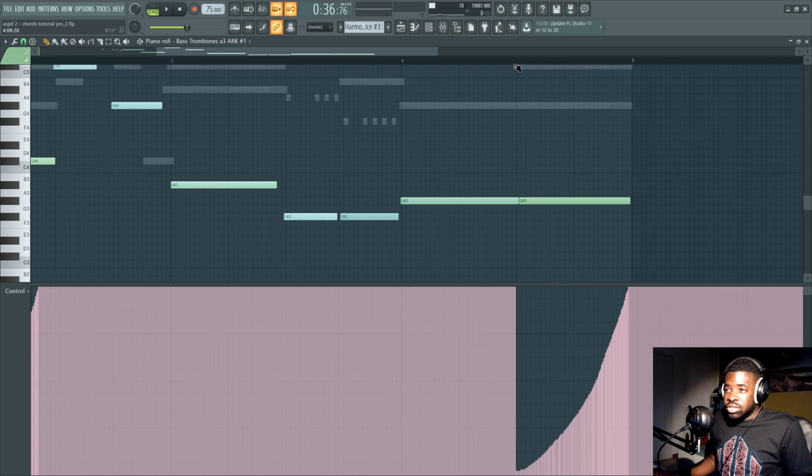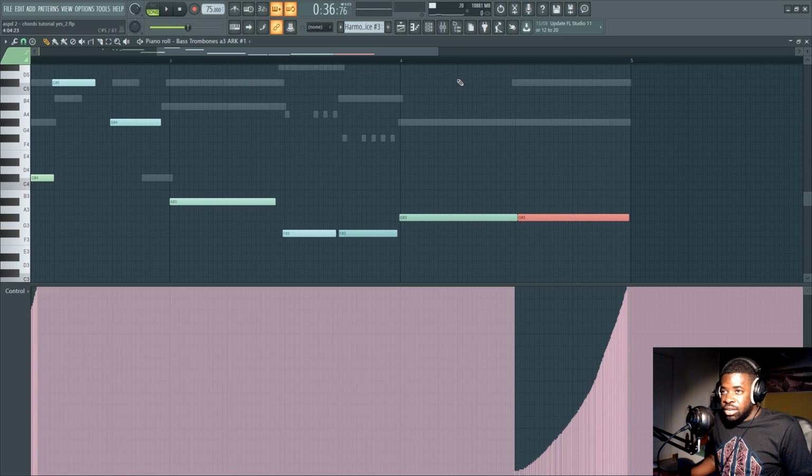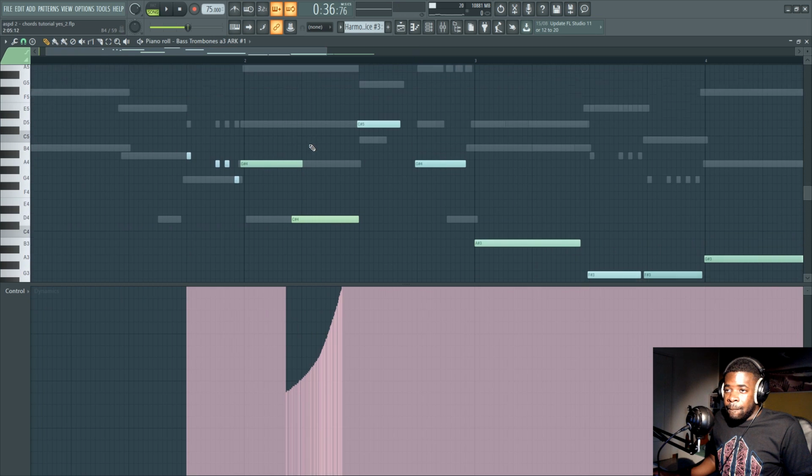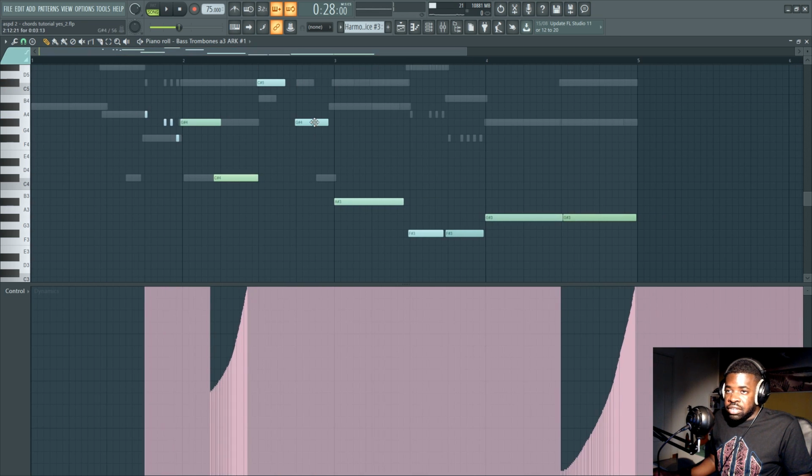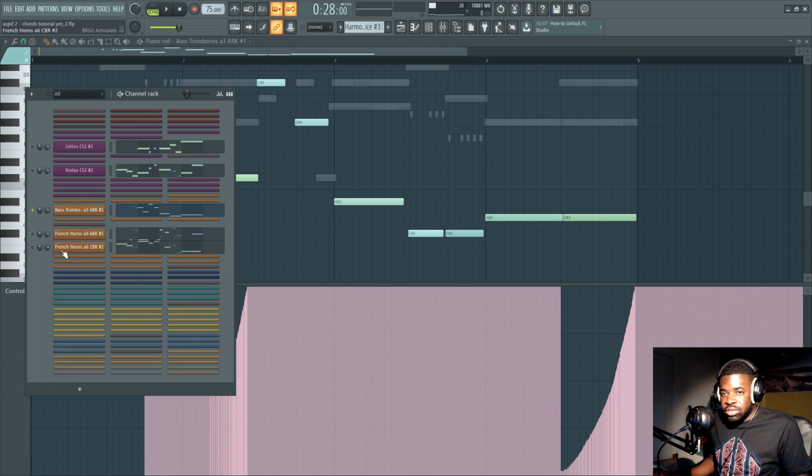Basically, when I want to do this sort of notes here, I'm using sustain. When I want to do super short notes, I use staccatos. When I want to do something in between the sustain and the staccatos, I will do marcato. So this is marcato. This two, I think, is marcato short. And that's what the bass trombone is doing.